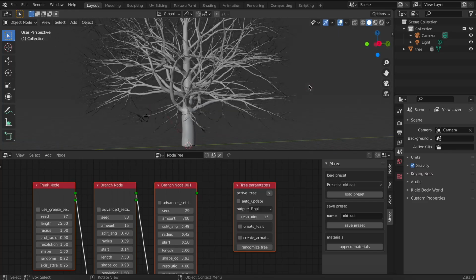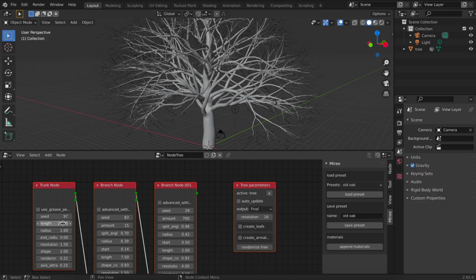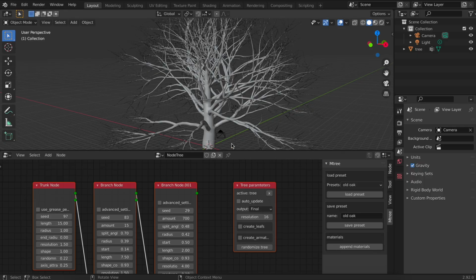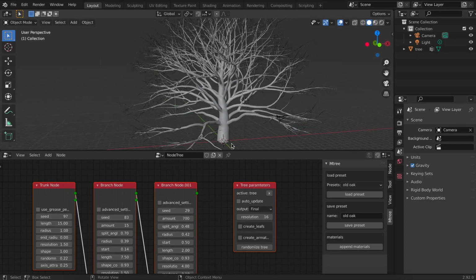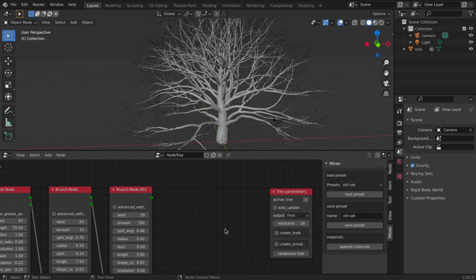MTree allows for easy customization. For example, I can change the tree height to 15 meters. You can also play around with the seed shape and randomness. Click Update Tree to regenerate the model with your changes. Each update gives you a new variation, which makes it easy to iterate quickly.